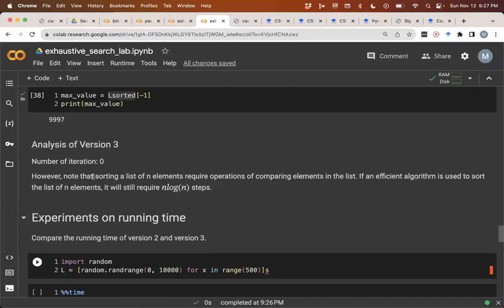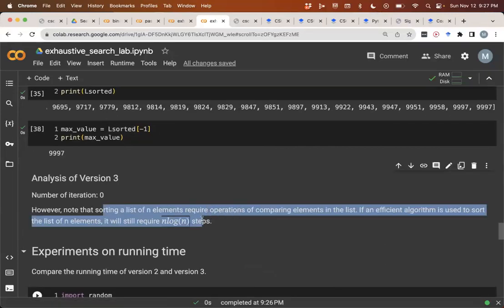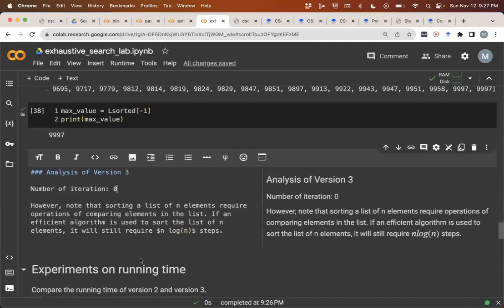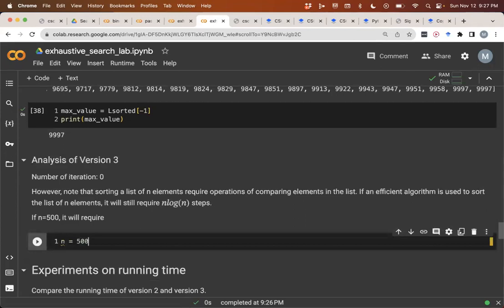So in order to implement version 3, we actually have to sort the list first. And sorting is actually very time consuming. It basically requires going through the elements of the list and making comparisons. The most efficient algorithm that we can use to sort a list of n elements will require n log n steps. So in our case, say n equals 500.